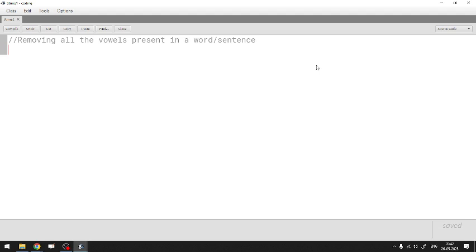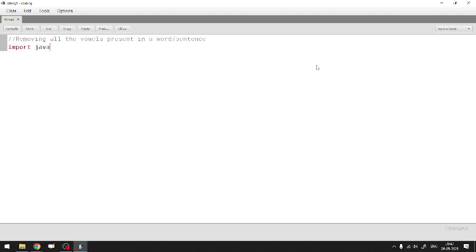So first we'll declare the scanner class. So import java.util.Scanner.